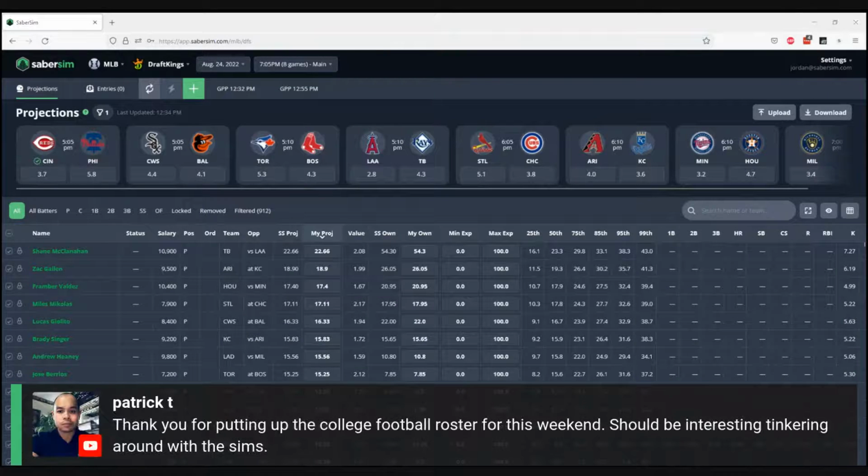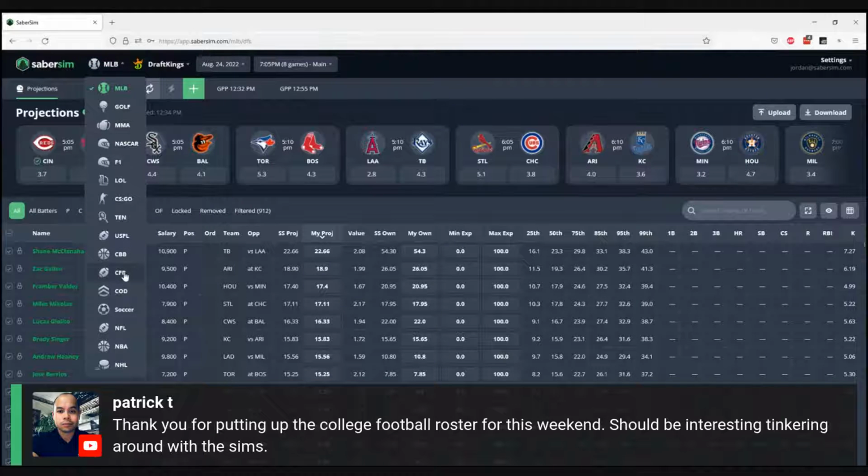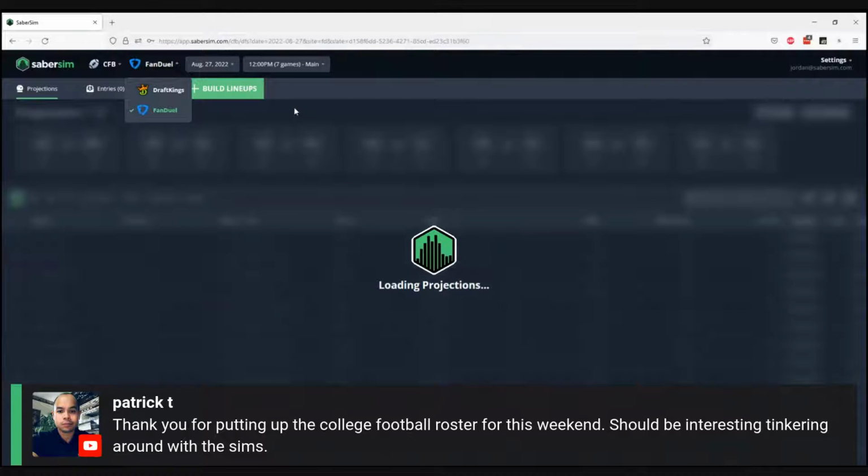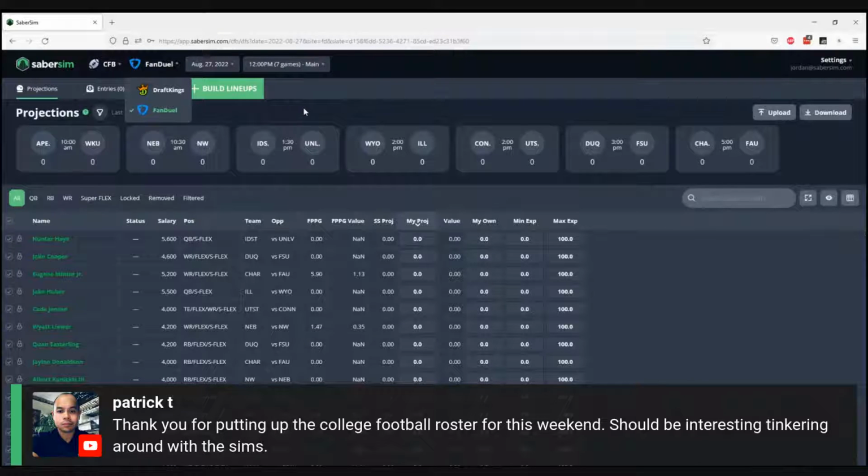Someone said, thank you for putting up the college football roster for this weekend. Should be interesting tinkering around with the sims. Yeah, I mean, to be clear, there are not sims. So we'll have the slates up just like we did last year. You can upload custom projections or set your own projections, but we do not have college football sims. So this is what it will remain looking like.